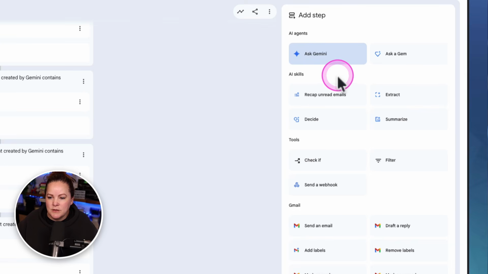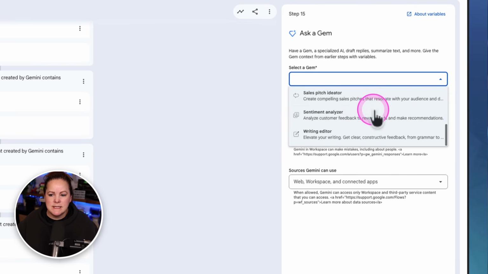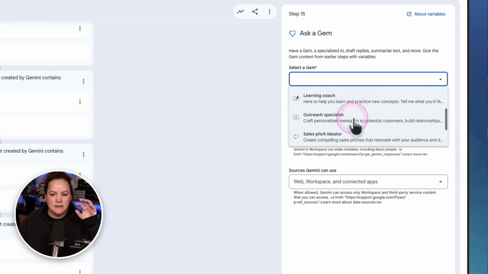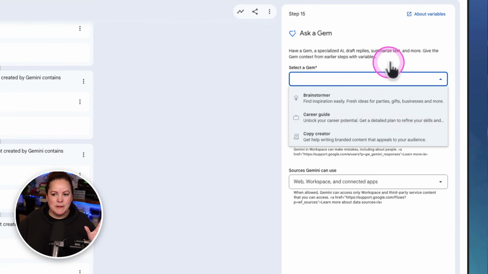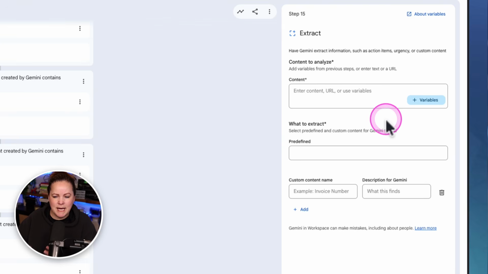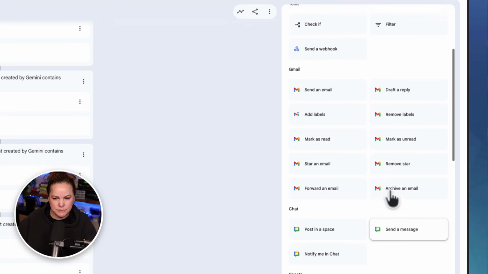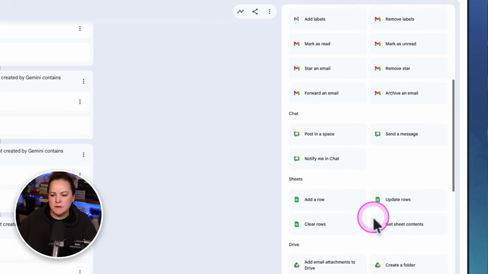Some of the other steps that you can add to this are ask a gem, and for whatever reason right now, it's not pulling in gems that I created in my own Google Gemini account. It's only pulling in the default gems that Google gives you. So there's a lot of other things that it can do, like recap your emails. It can extract content. I've tried to use this, but I'm not totally sure how it works, to be honest. And there are several Gmail functions, Google Chat functions.